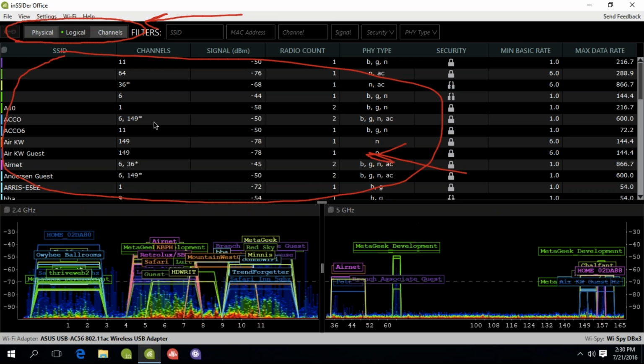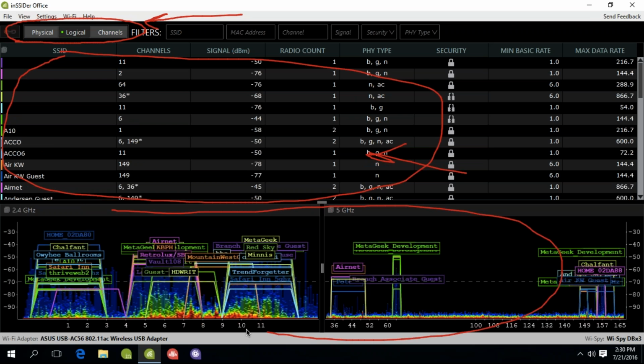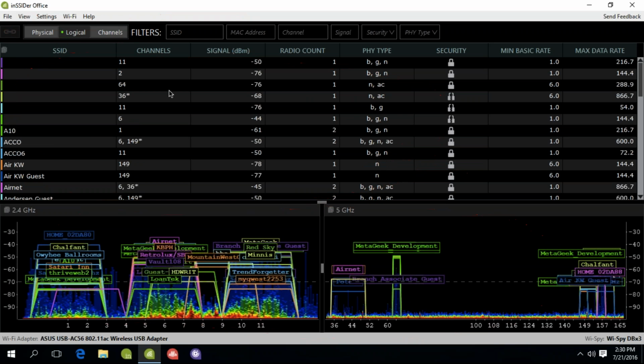We can see a lot of information about those, like the SSIDs and the channels and the signal strength and things like that. And the view on the bottom is what shows us the graph of all of the channels and where everything is in the spectrum. So let's go through these one at a time, and I'll show you exactly what these all do.